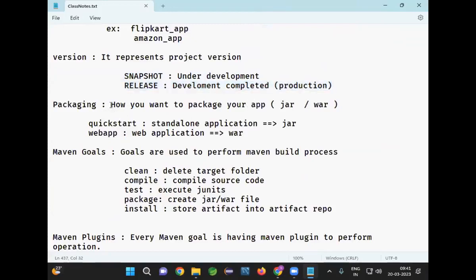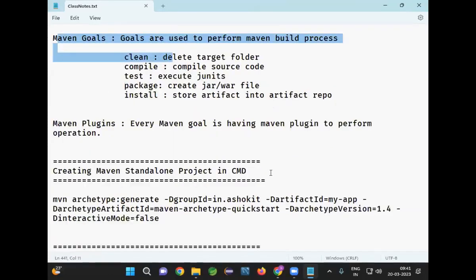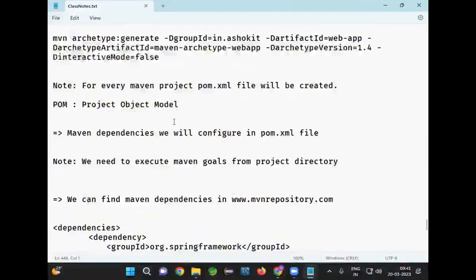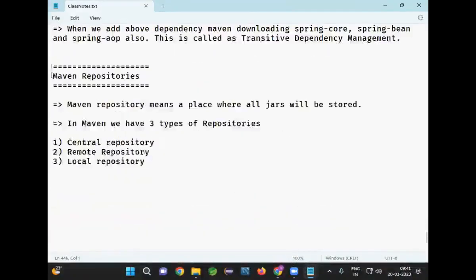What is the packaging? The project packaging will be available as a jar file or war file. Quick start means standalone application. Web application means war file. What is the Maven goal? Maven goals are used to perform the build process: clean, compile, test, package, install. Like that, we have several goals in Maven. Right. After that, we have seen what are Maven repositories.